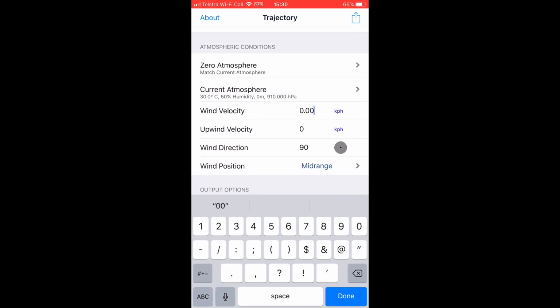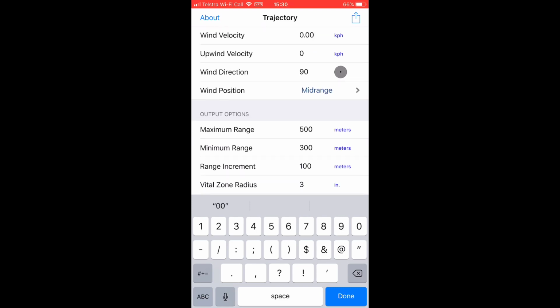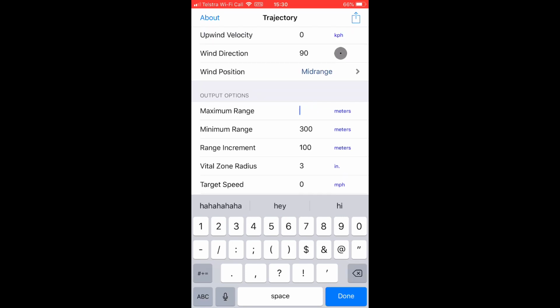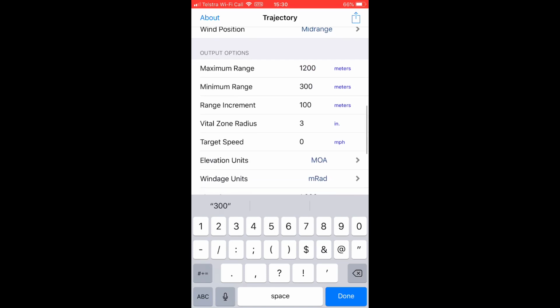So wind, this is for wind speed. You can also change this in your trajectory table once we get to it. Pretty obvious. You have wind velocity, upwind velocity, wind direction 90 degrees, wind position. So this is the simple wind feature turned on. You do have more advanced wind calculations it can do, but this is all you need to get started. Maximum range, so how far we want our drop table to go to, we're going to say 1200 meters for this. Our minimum range is 300 meters because inside of 300 meters, we're not going to really dial that much.